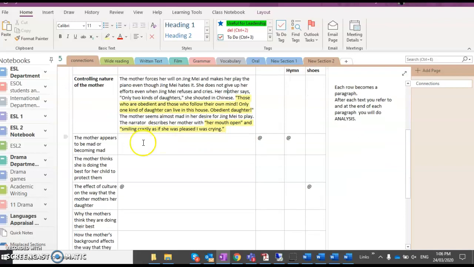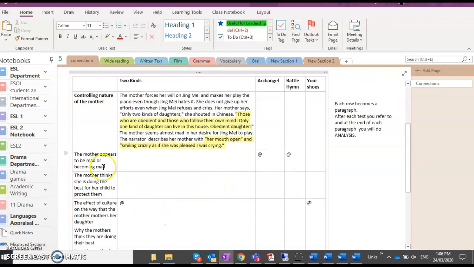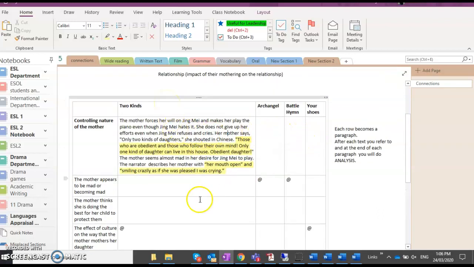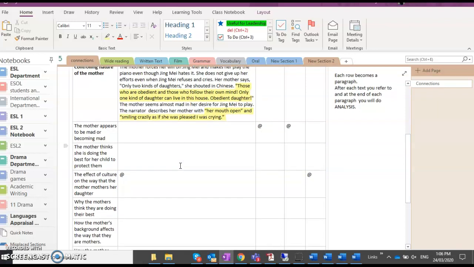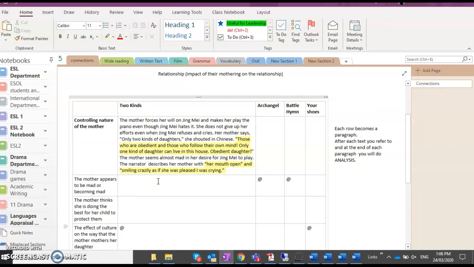Here are some other ideas that I've put here for the kinds of things that you might want to think about. The mother appears to be mad or becoming mad. Well, if you wanted to do that, you could certainly do it for Two Kinds and Your Shoes. Those are really good choices for that. The mother thinks she is doing the best for her child, to protect them. Well, you could do that one too. The effect of culture on the way that the mother mothers her daughter, or the effect on the mother-daughter relationship. Well, Chinese parents certainly have a big impact.